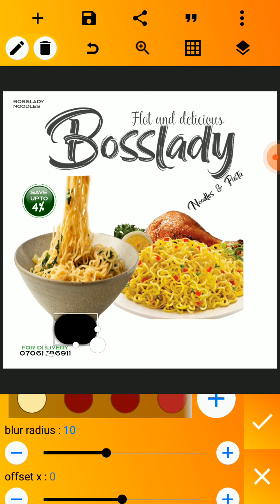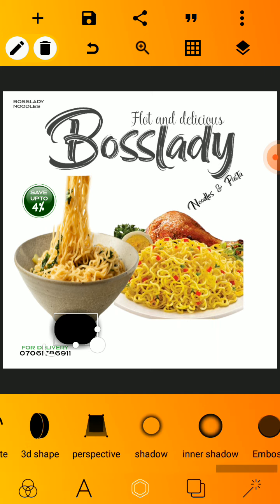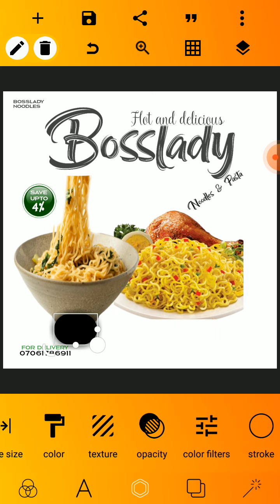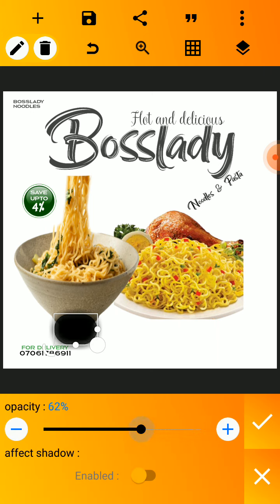I will now increase the broad radius of the shadow. Okay, I will now okay it. Now I will go back to opacity. This one, then I will reduce the opacity. Okay, I will now reduce the shape.